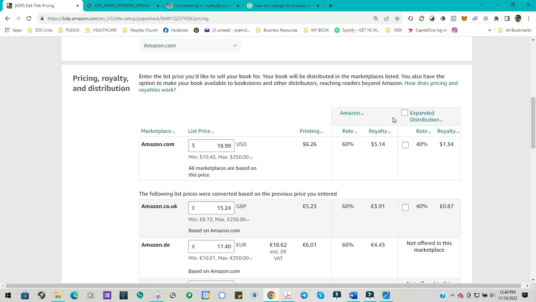I never, ever, ever recommend choosing expanded distribution through the KDP platform, because what that does is it ties you to the KDP platform. So do not click this. Do not do expanded distribution. Instead, leave it off, and then that way you can publish your print book anywhere else if you want to. There's all kinds of different places you can publish it to. So do not click expanded distribution. You want the 60% rate.